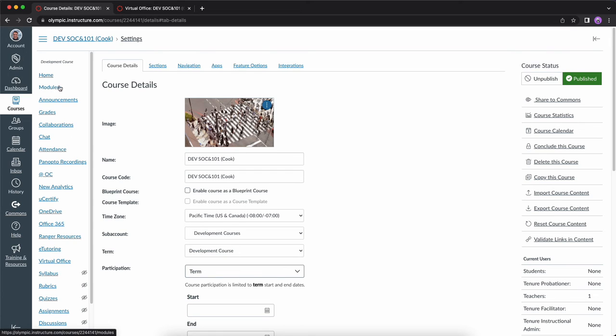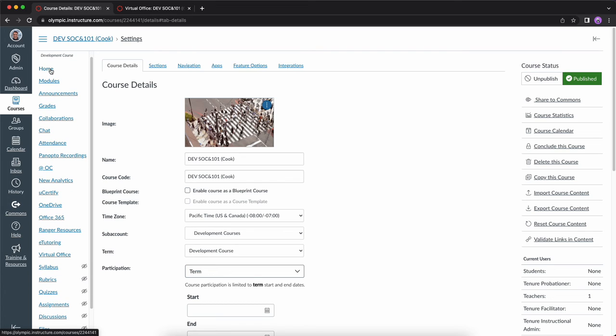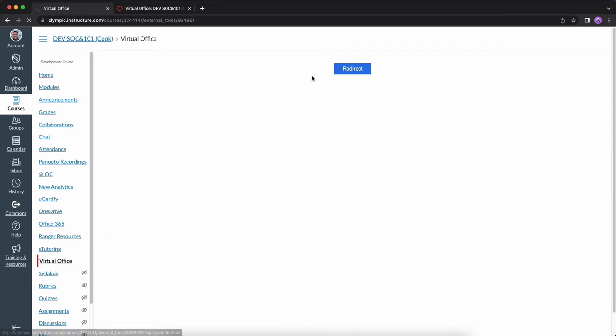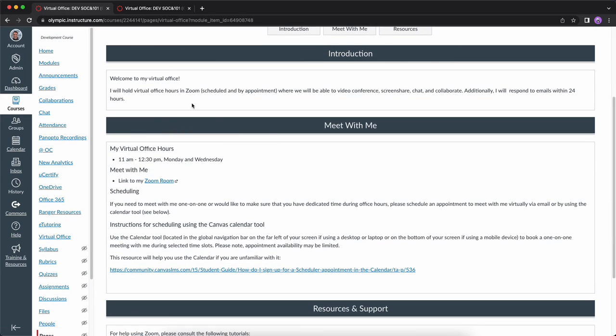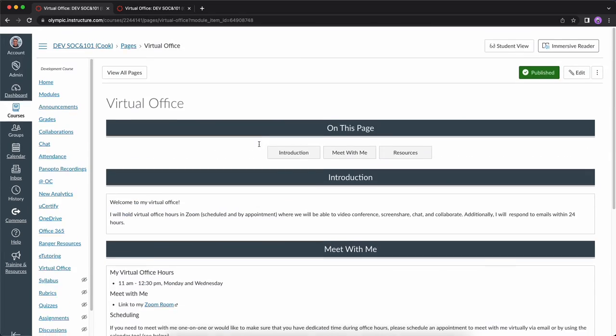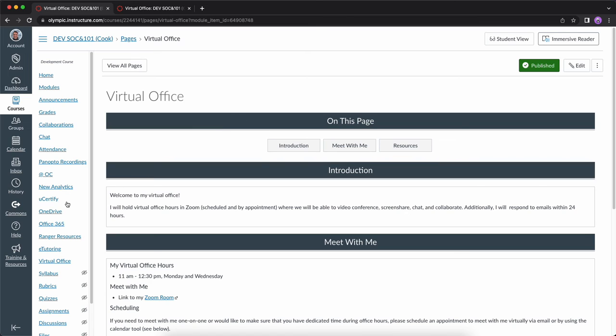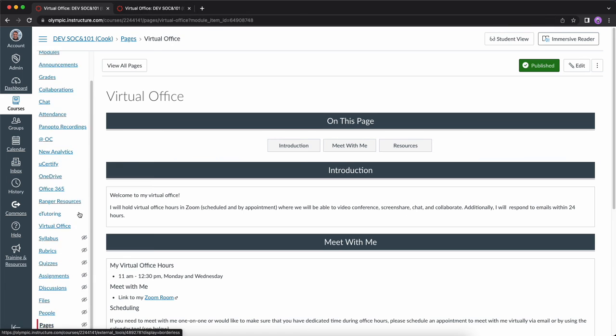And then I can go ahead and take a look here at my local navigation bar, which is going to show the virtual office. If I click that link, you'll see a little redirect option come up quickly, and then you'll see that the virtual office page populates. So that's how you create a custom link, and in specific how you create a link to a virtual office using the redirect tool. There are a couple of things to keep in mind with this tool.